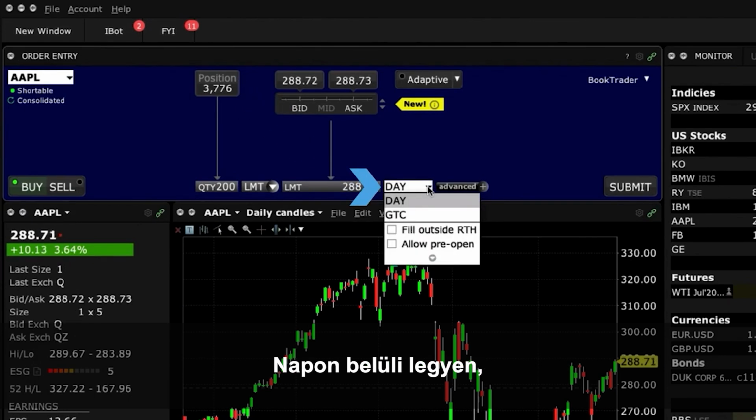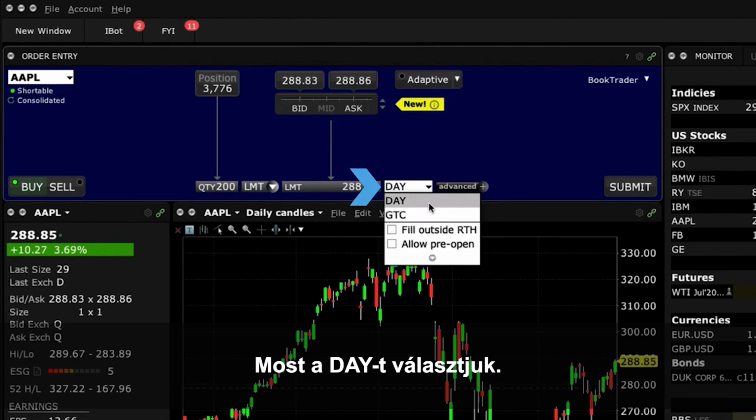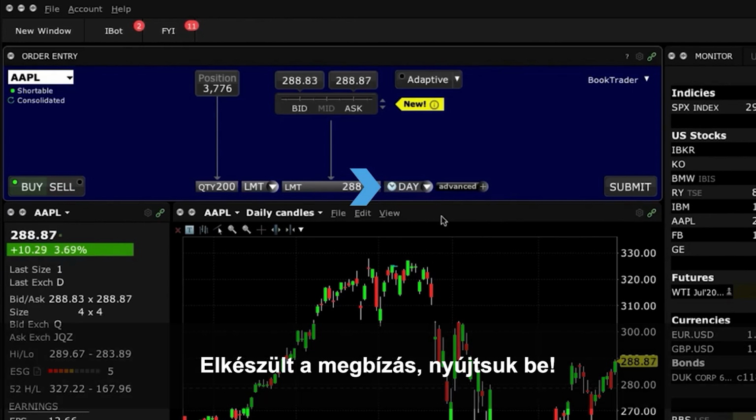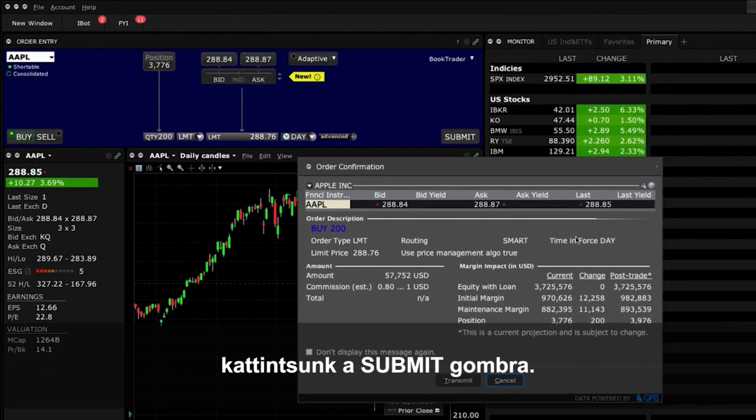Do you want it to be active for the day, or would you prefer to decide when to cancel it? Here, I'll select Day from the drop-down menu. The trade is now a day order and it's ready to submit. This is easily done. Just click the Submit button here.